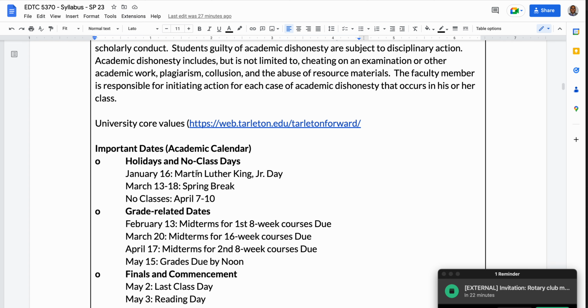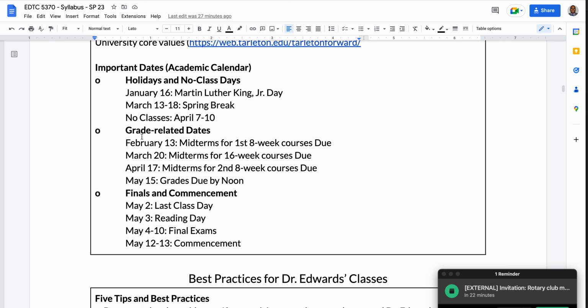All right. Important days. January 16th, Martin Luther King Day. March 13th through the 18th, spring break, and you should see a break in the schedule for that, and no classes. So no physical classes April 7th through the 10th, but that's more for face-to-face classes.